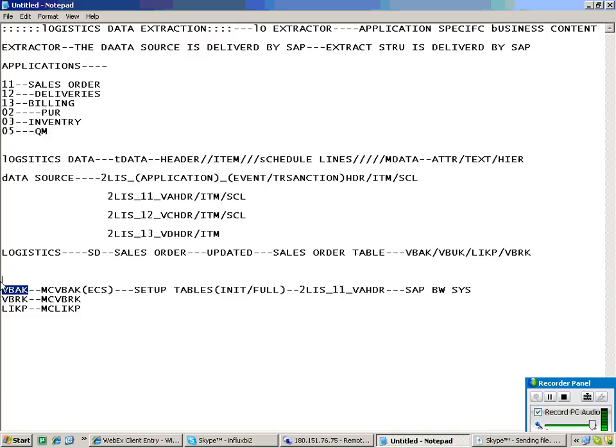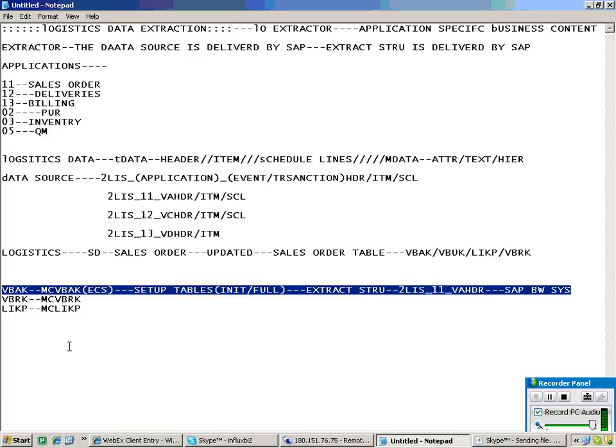There is the standard table. From the standard table, using ECS, we are filling data to the setup table. And from this setup table, the extract structure reads the data. The extract structure that is generated by the system with the data source reads the data and passes it to the data source. Then it is going to pass to the BW system.